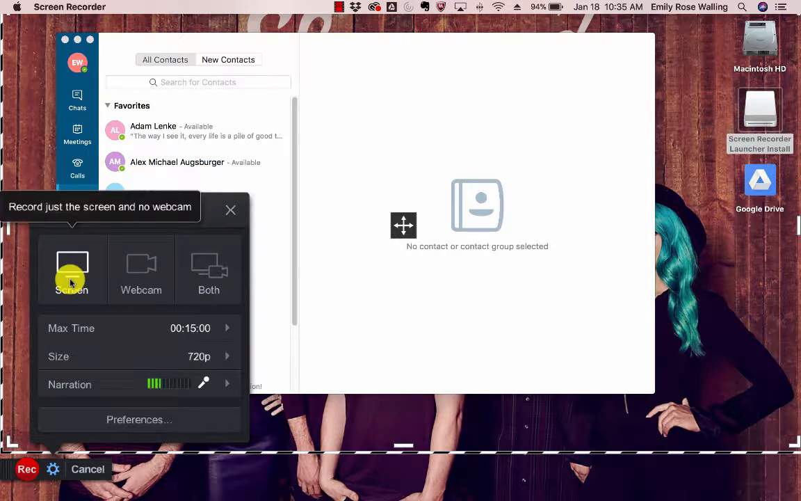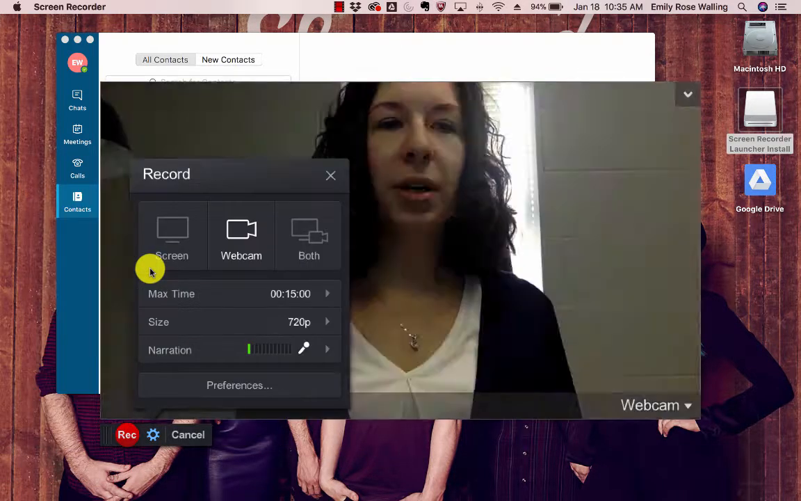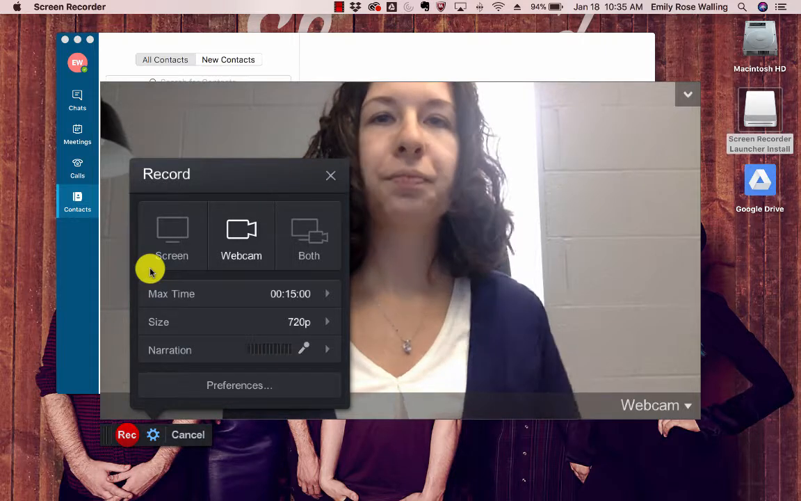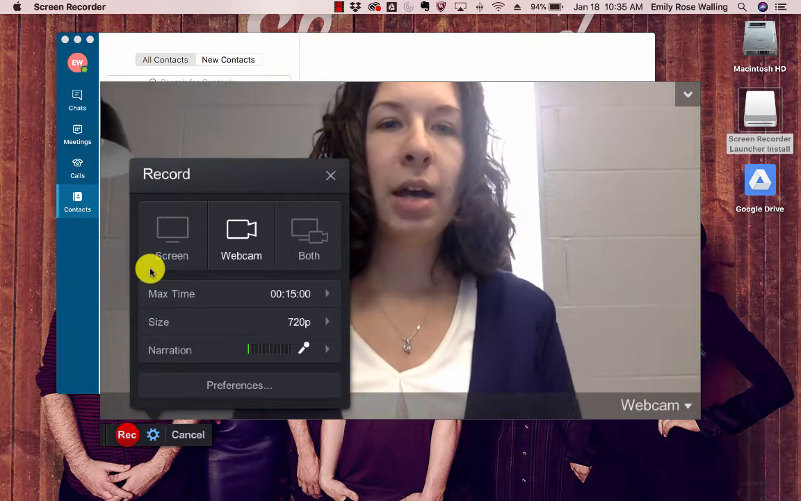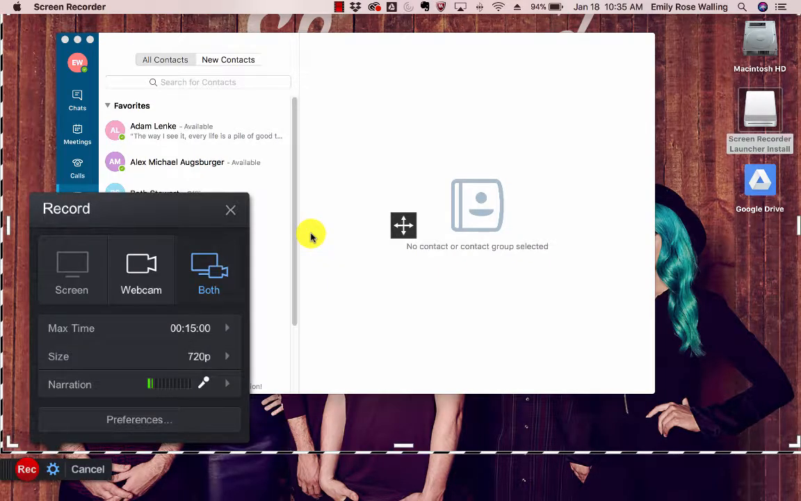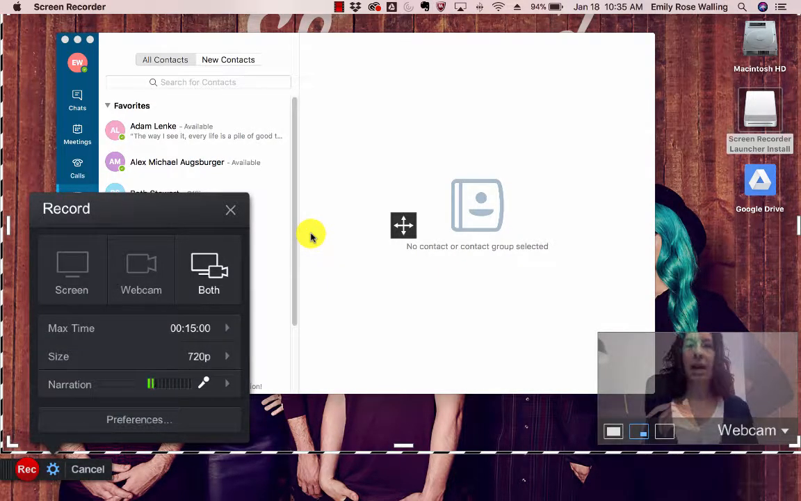So the first option is screen. So that will record your desktop and your audio voiceover that you'll be doing. The students won't actually see you in the webcam. If you need to do a webcam recording, you would press that option and they'll be able to see and hear you through the webcam, but they won't see your desktop. You can actually do both, and that's what this third option is. It's called both. If you select that, you can do a screencast, plus they can see you in the webcam.